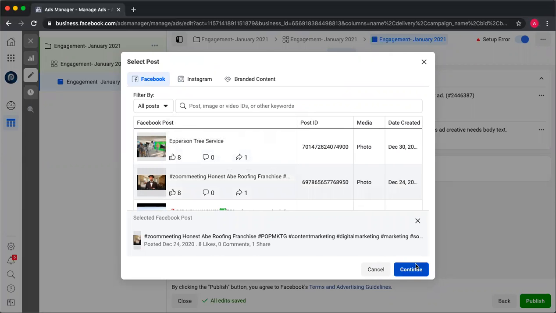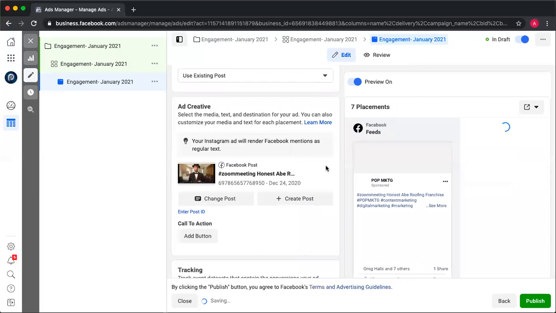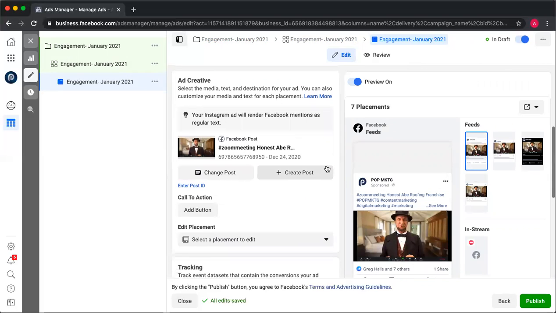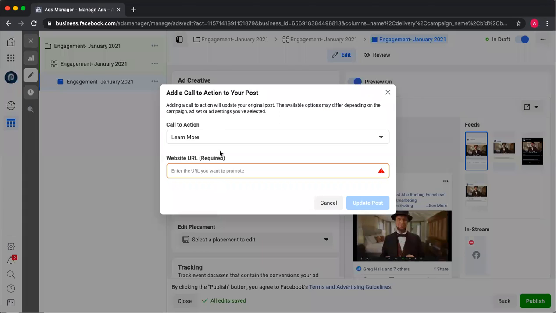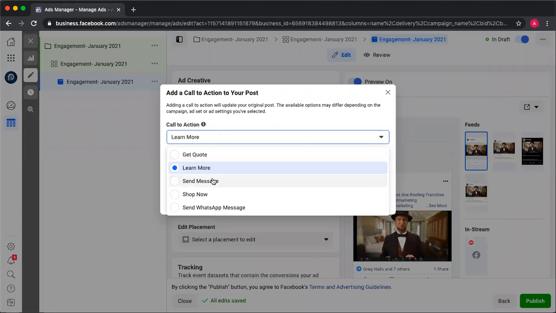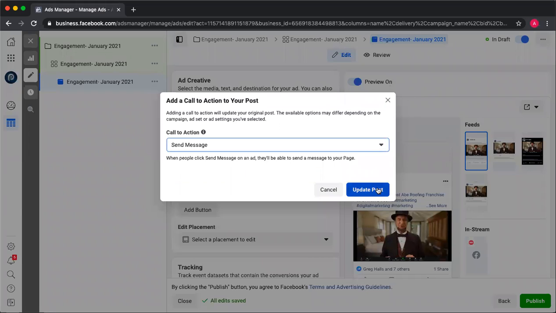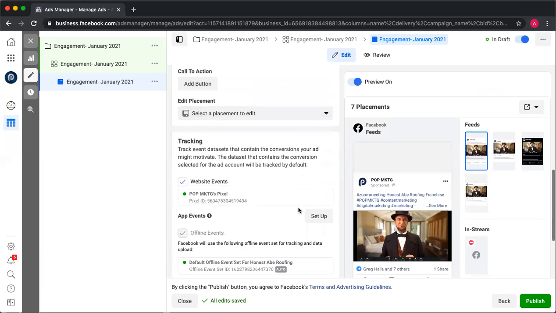So this is a post for Honest Abe Roofing, one of our clients. And we're going to go ahead and it automatically pulls. You don't have to type in the headline or upload the video or the image. It's all already there. So here, we'll go ahead and add a button. And a good thing, let's have them send a message to our page. So you would hit update post, that would update that.